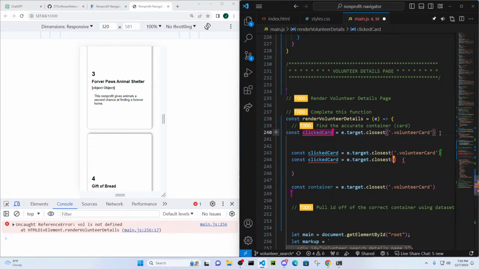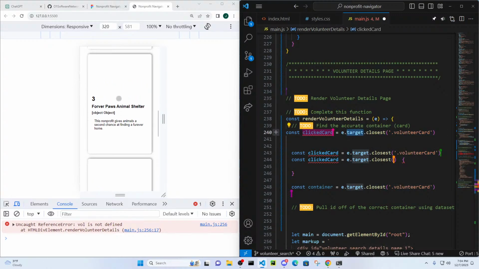Okay. And then the way that we get the actual card is by running closest on the target. Because let's just say that we click on this card that has a 3 inside of it, but we actually clicked on the description. We're going to get the event object, but we want the event to trickle up to the outside of this card right here. We want the actual container, because the container is what contains the ID. The container is what has the data ID on it.